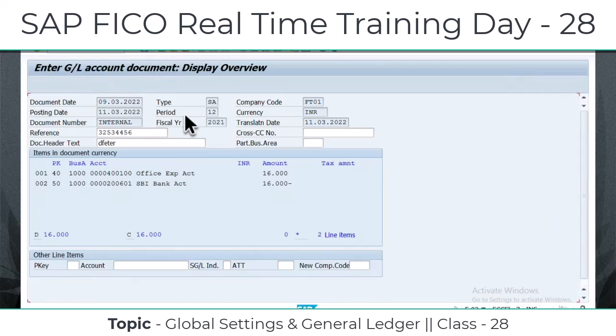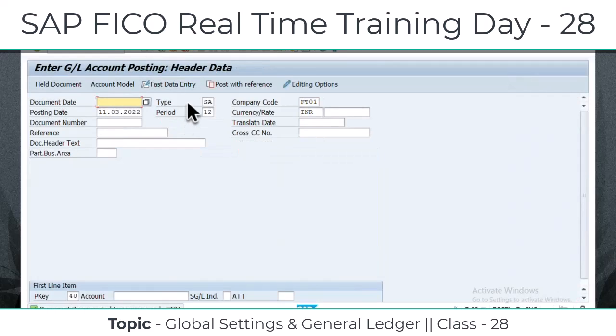Can we give the first line item posting key as 50 and then later enter the other? You can enter it. It's not written anywhere that you have to enter debit first and then credit. You can enter credit first and then debit, but ultimately debits and credits must be equal. That's it, there's no rule.